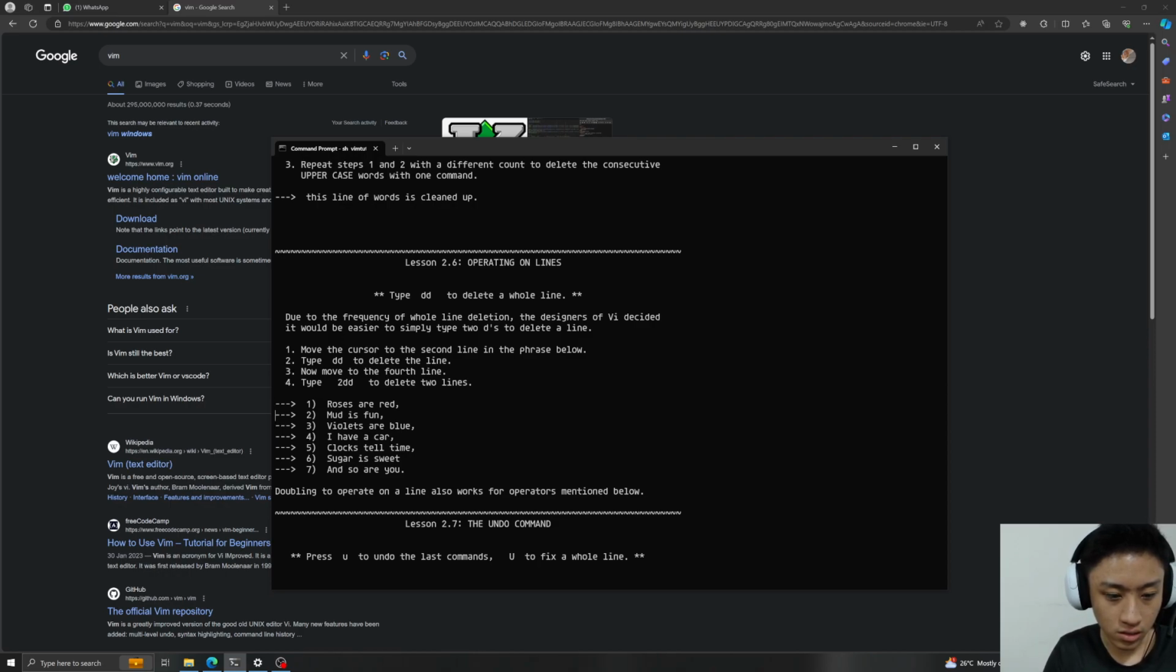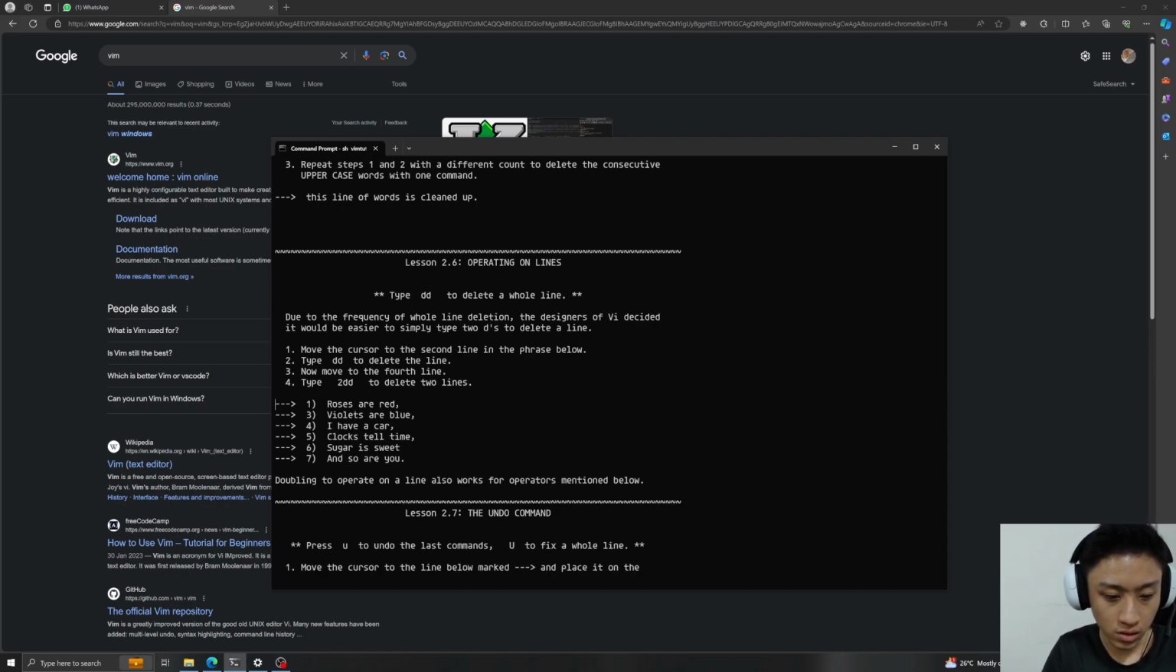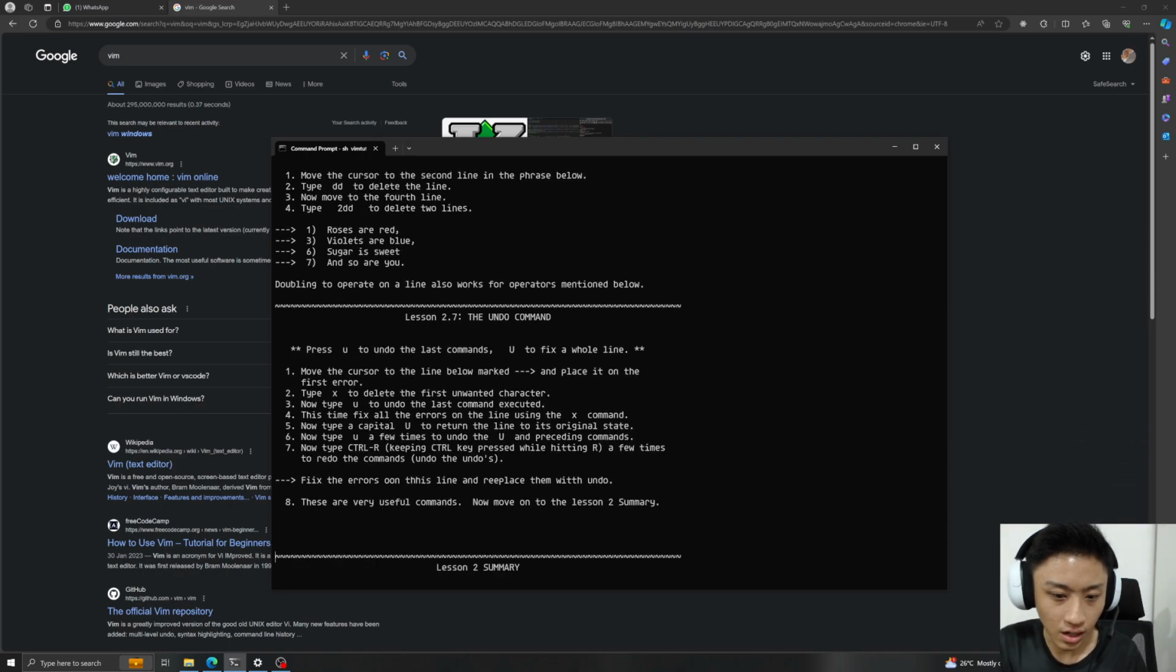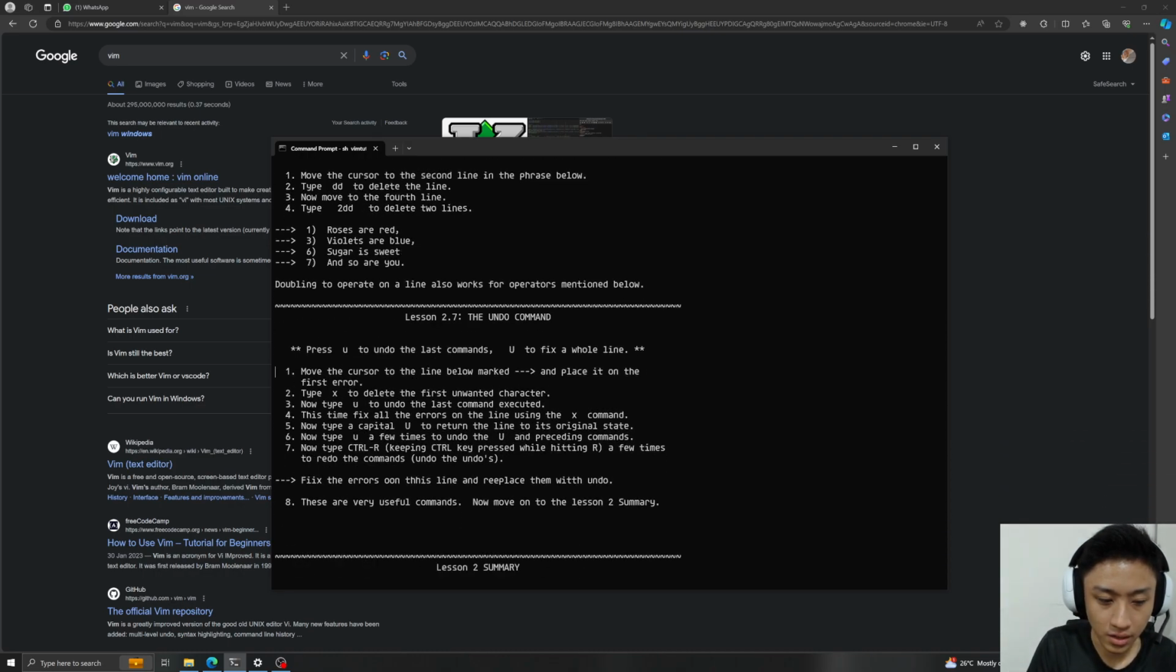Roses are... 2DD. Undo is using U to undo the command, using U to fix the whole line. What does it mean by whole line? X to delete the first unwanted character. U to undo. Fix all the errors.